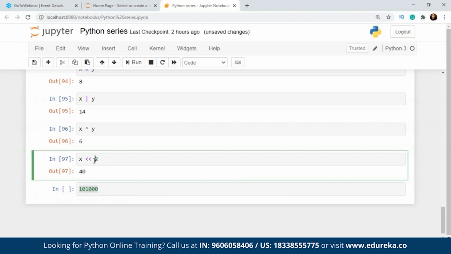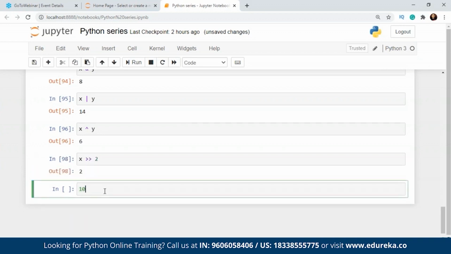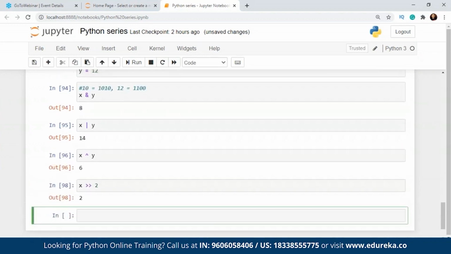And if we do the right shift, it has become 2, because what will happen is the last digits will shift 2 points and add 0, 0, 1, 0, 0, 0. So that is how we are getting the value as 2, and it's going to drop these rightmost digits and the value will become 0, 0, 1, 0. So that is how we are getting this output as 2, and that is all about the bitwise operators, guys.